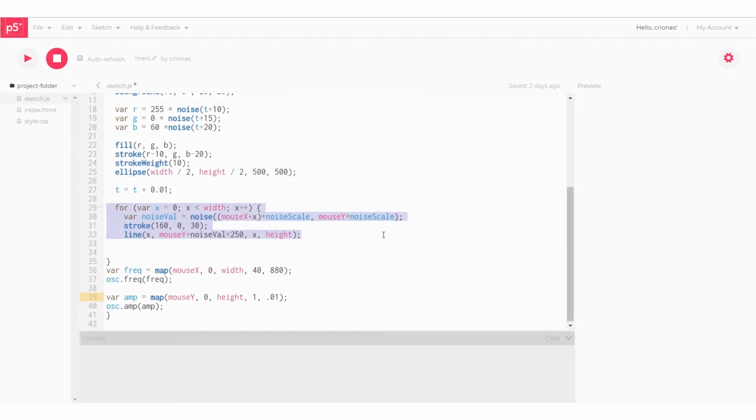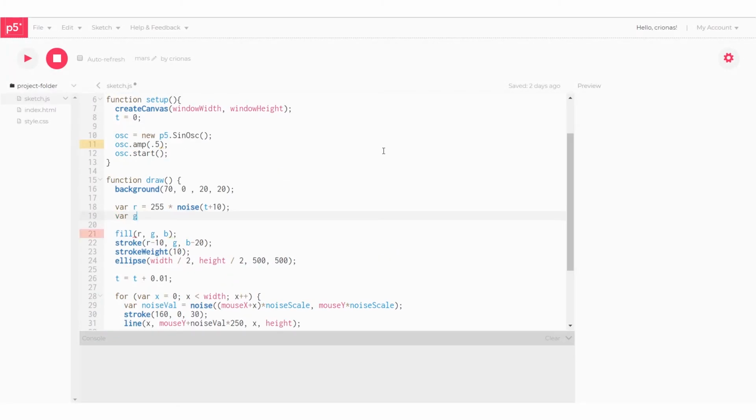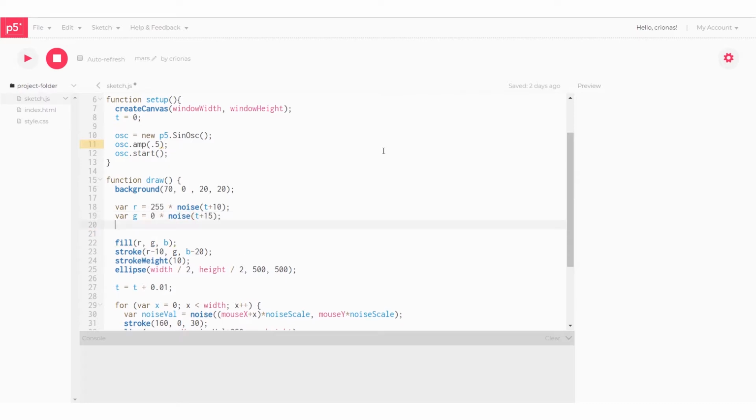In this sketch about Mars, I learned how to use the noise function. In my code, I use it to create these waves and also to create a smooth transition between random shades of red for the ellipse.